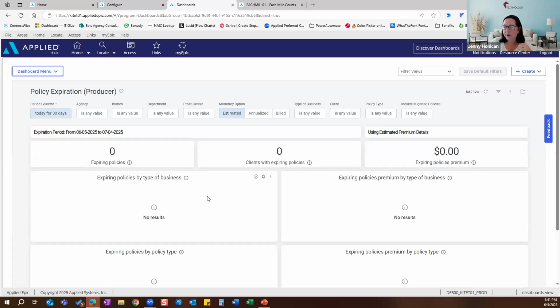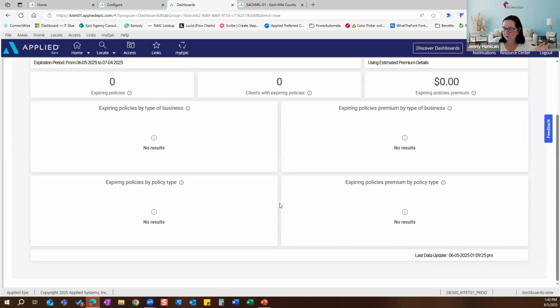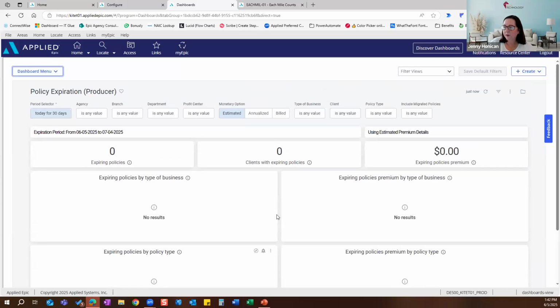Here's your expiring policies. There's the premium there. This login doesn't have any renewals on the PRBR tab there, but you can see the policy type as well, and premium by policy type. So it'll break that down. And there are charts and bar graphs and things like that.